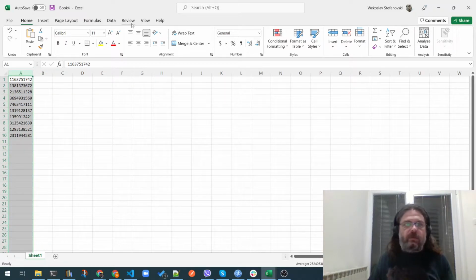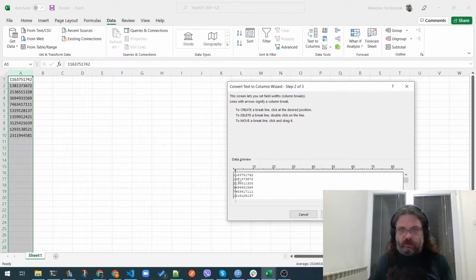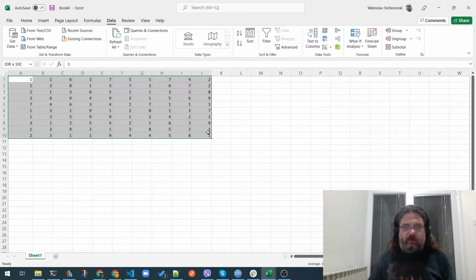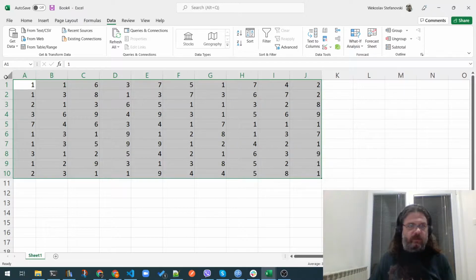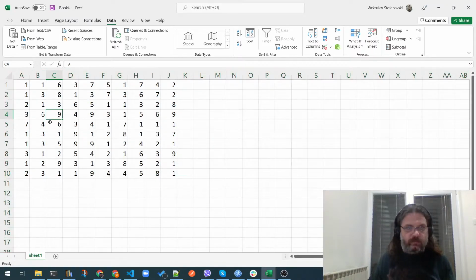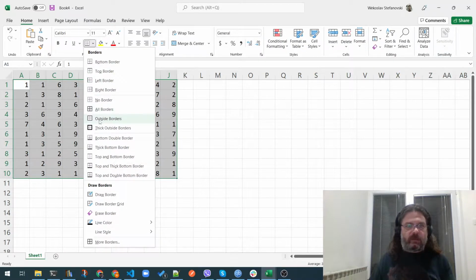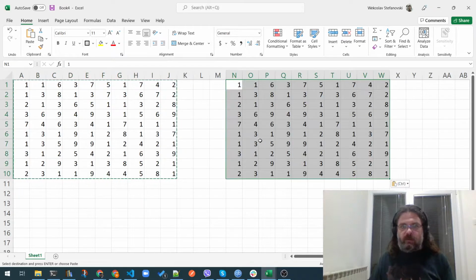Now I want to do again text to columns and fixed width, and I want to split on each of those values. Let's zoom in a bit, let's compact it a bit. Let's add a thick border so we can see it better, and let's copy it over here.